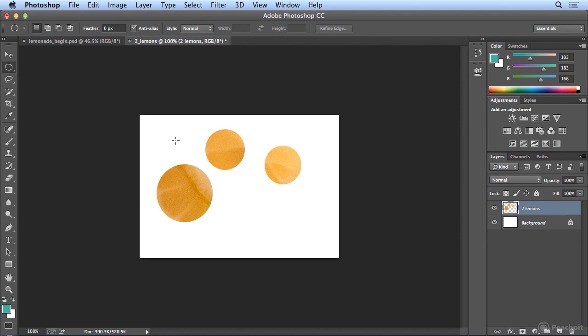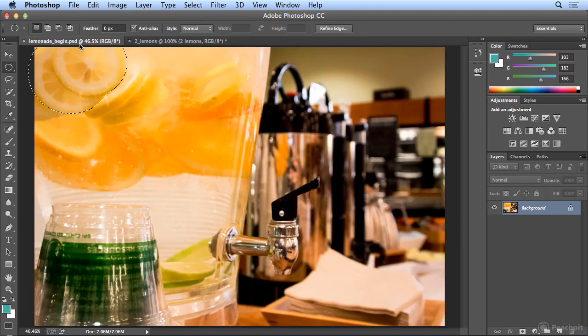Now I've talked about deselect, I've talked about Shift to add to a selection. Maybe you want to subtract from a selection. I'll go back to my lemonade, and let's imagine I want to get just this spout. So I hit Command D on the Mac to deselect, or Control D on Windows to deselect. I will switch to my Quick Selection tool, and I will use my right bracket key.